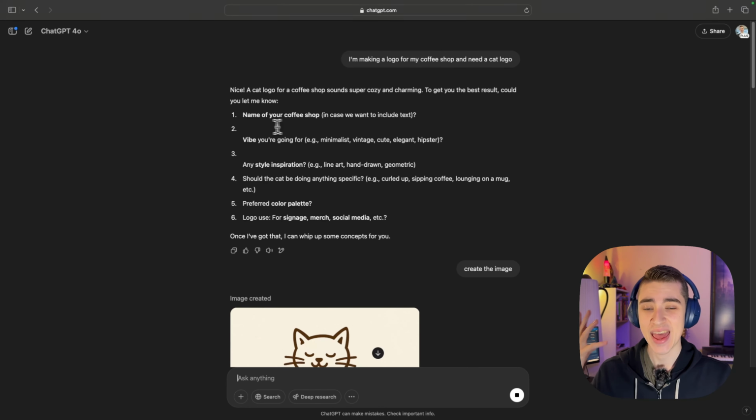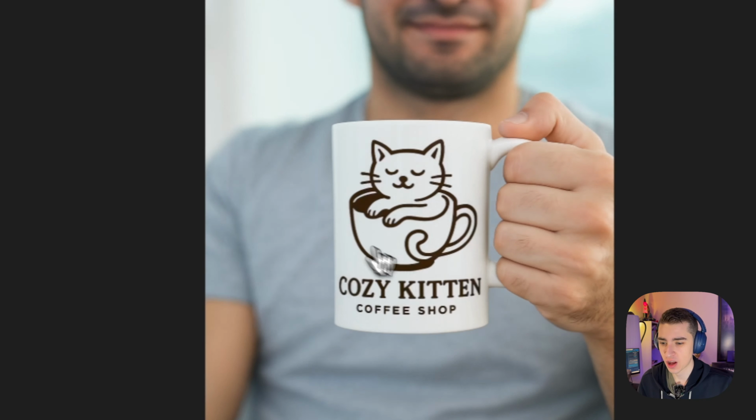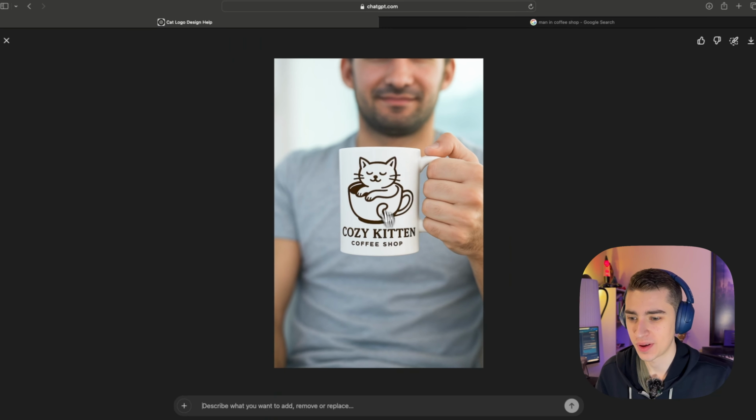Okay, and as we can see here, it's gone ahead and it has generated that image, so it's not literally taking the image and putting it, but we have the guy holding the coffee cup now, and it says Cozy Kitten Coffee Shop, and that logo matches perfectly. So there we go. We were actually able to take that logo and put it onto an actual real stock photo and get a nice looking mock-up out of that.